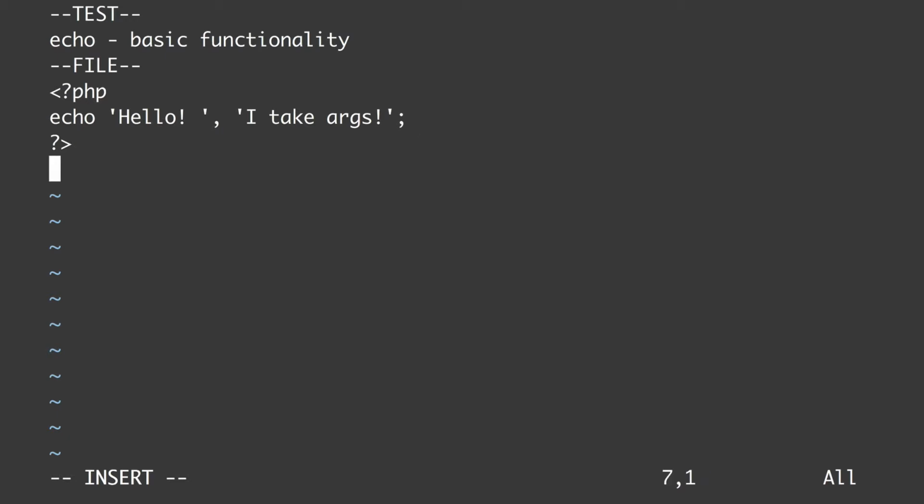So hopefully what we can expect in this next section is the output of the script to say hello, space, I take args. Now, we could add a new line if we wanted to, but we don't. It's not required. By default, run-tests will actually strip out new lines.